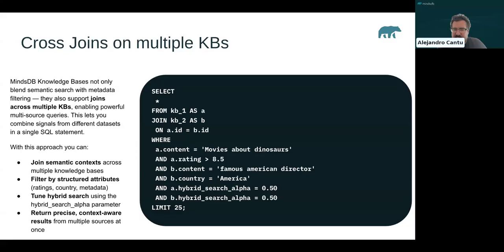And then we're going to start putting in the things that we want to be able to do. So content from A, I want movies about dinosaurs with a high rating. And B, I want a famous American director. And B, which country is this director from? So the main idea for this type of example is that in one knowledge base we would have all the movies data sets, and in another knowledge base we have all the information about directors. So we can merge it all together to figure out, all right, I want movies about dinosaurs, but I also want it to be from an American director that goes into America. And that helps us find that specific cross join for that specific use case.